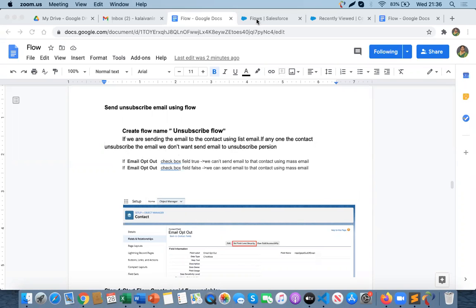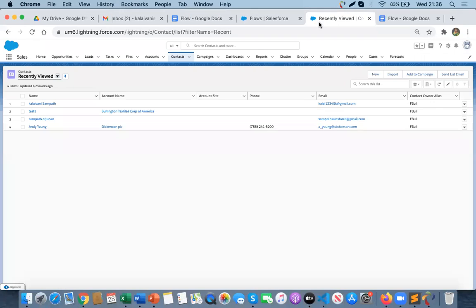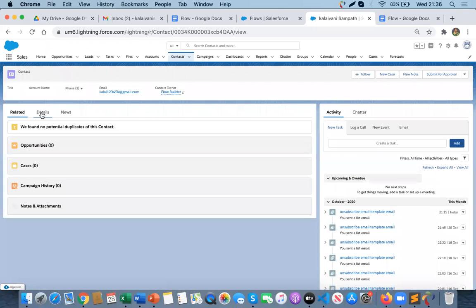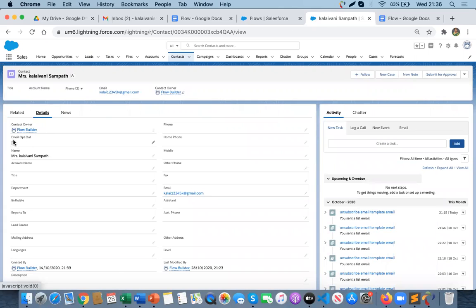Let me show you. Go to the flow. There is a contact in Salesforce, and multiple contacts are available. Just open this contact and click the Details button. If the Email Opt Out checkbox is unticked, we can send email to this particular person. If Email Opt Out is true, we cannot send email to this contact.